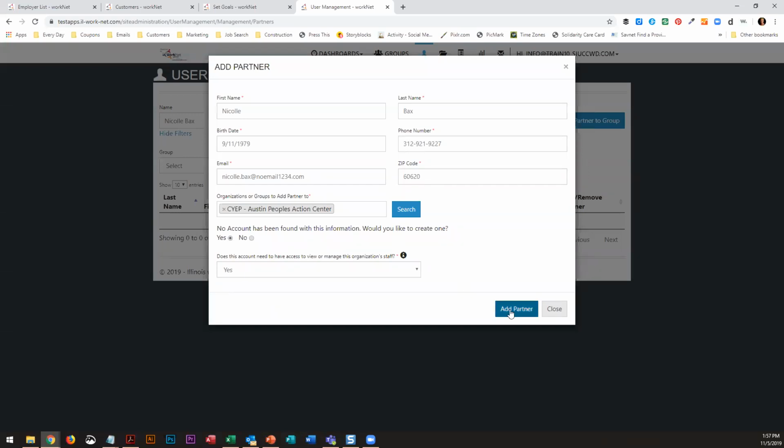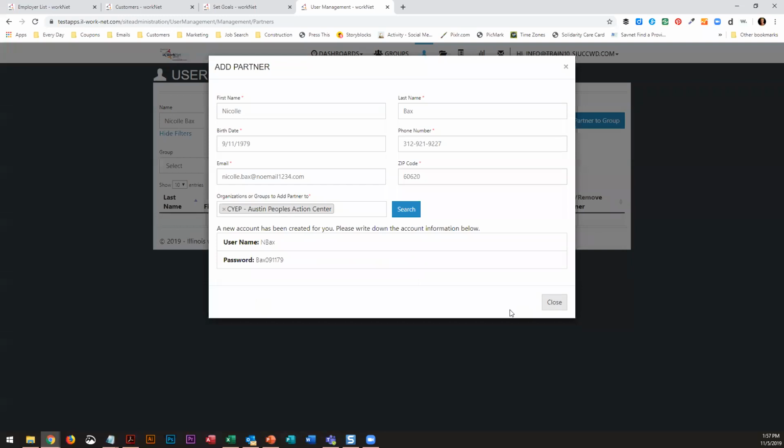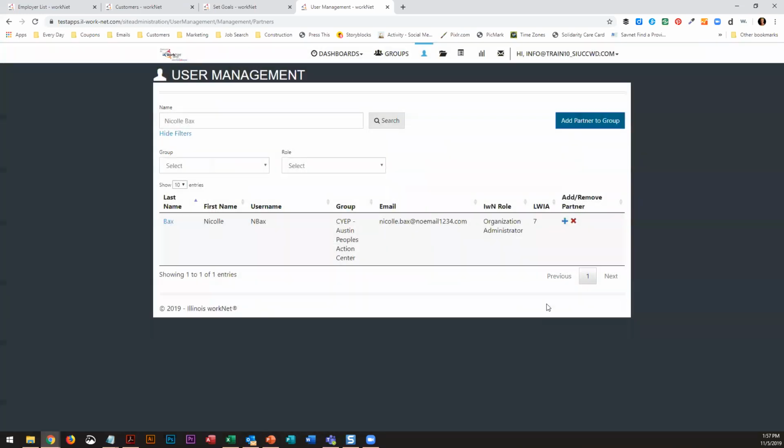So I'm going to now add this partner. They will have access. It gives you their username and their password. So then all you have to do is write this down for that person so that they can now access the customers in your system. If you need to add them to another group, all you have to do is click the add. If they are no longer part of your organization, all you have to do is click the X right here to remove the partner.